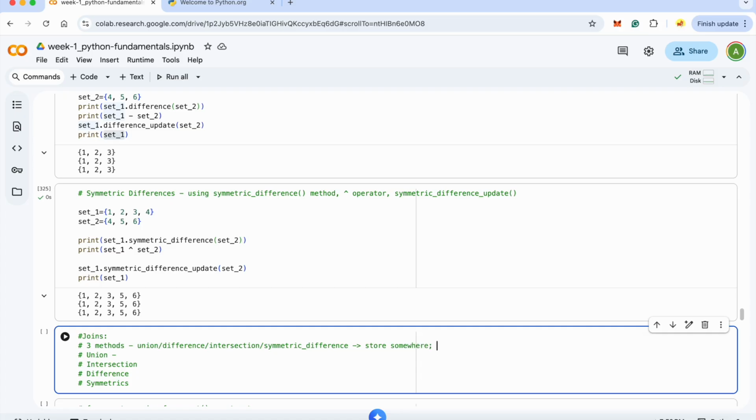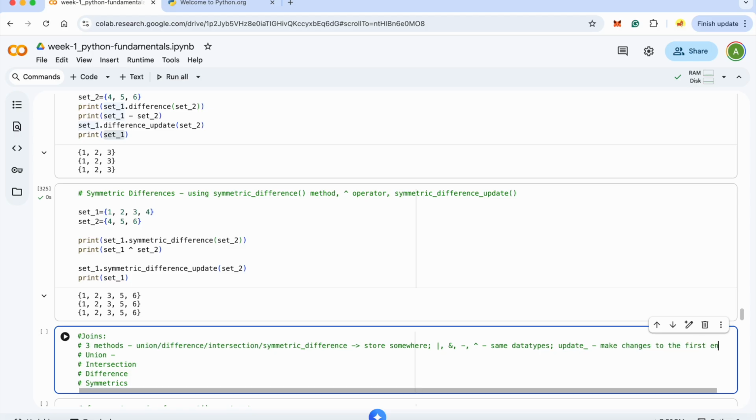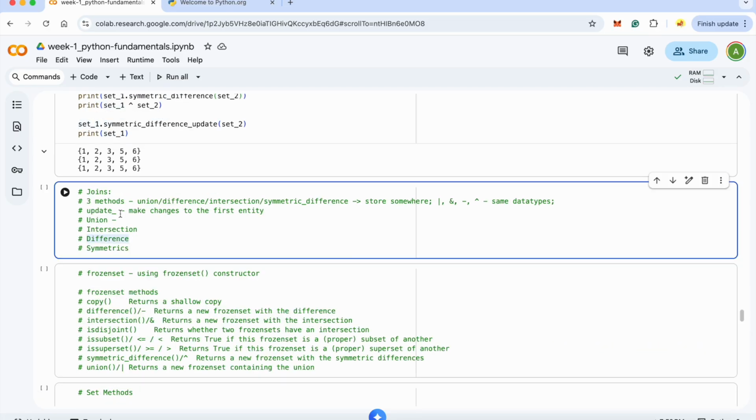For the operators like this, and, minus, and so on, these only work on the same data type, if the before and after are the same data types. And then we have update methods, right? They update the first set, making changes to the first entity. So this is the only difference. Okay, so these are the joins we have.